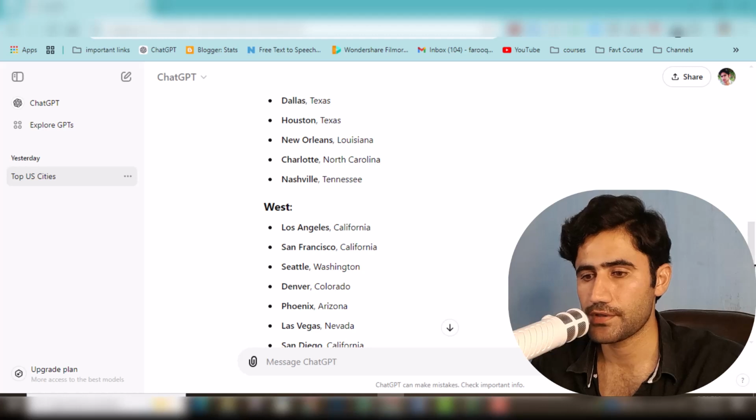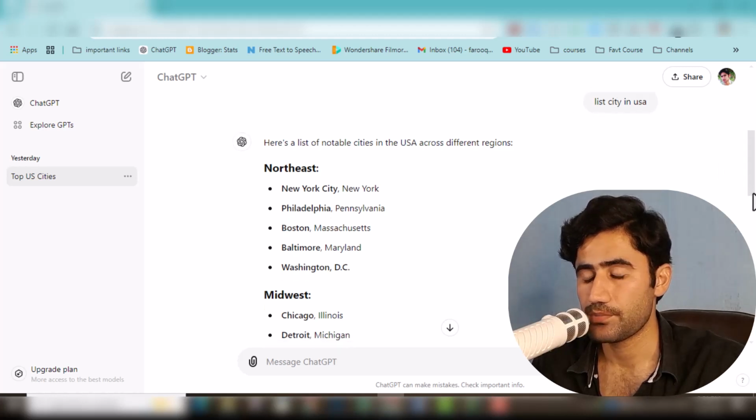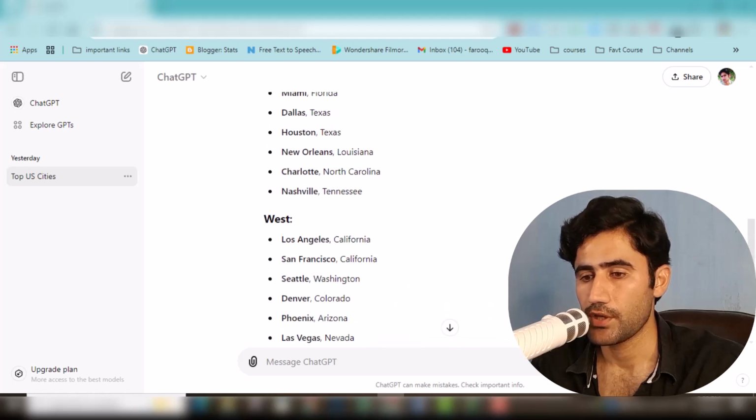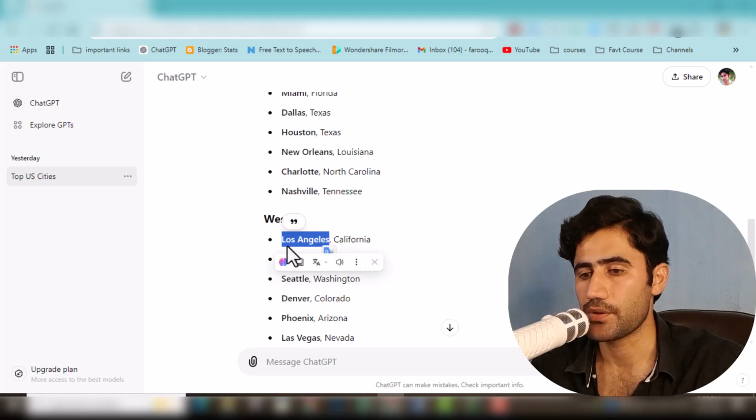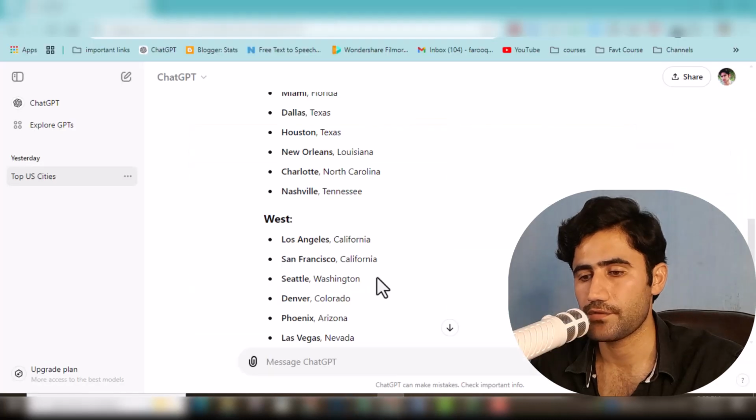So what I did guys, first I gave a simple command to ChatGPT: list cities in the USA. ChatGPT provided me all the city names in the USA. So here you can see, I started from the first one, like Los Angeles. It's a city in the United States, and California is the state of Los Angeles. You can start from any city, maybe New York or Houston, whichever city you want. I started from this one.